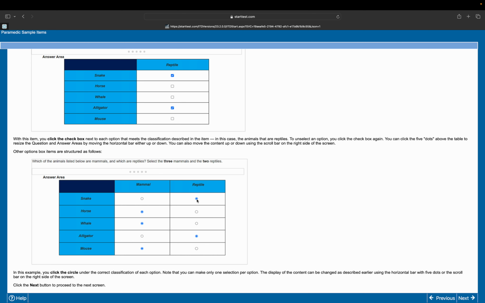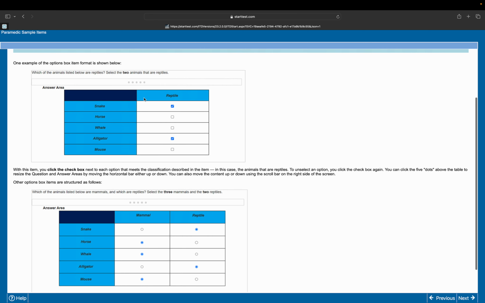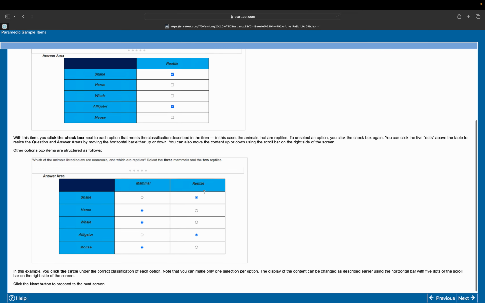The snake is a reptile, the alligator's a reptile, and then the horse, the whale, and the mouse here would fall under the mammal category. So this is just an extension of the one that we saw up here.